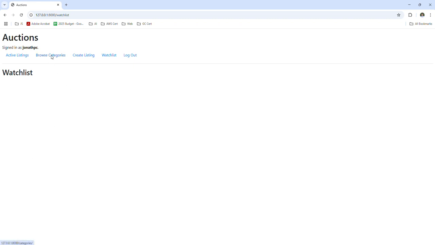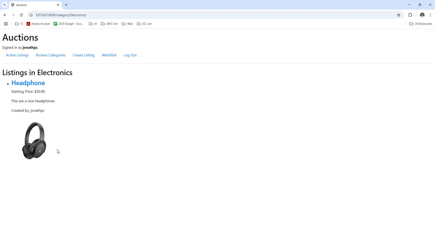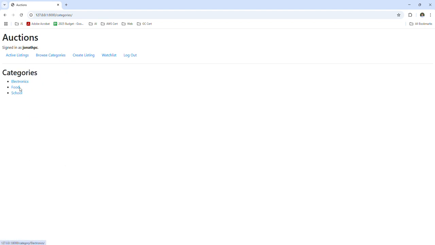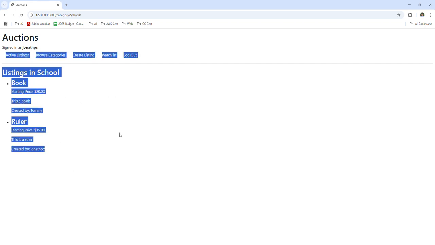And finally, the categories. All the listings are grouped by categories here. So I can enter electronics and see which listings are in electronics, in food, and in school. We have two listings. And that's it.